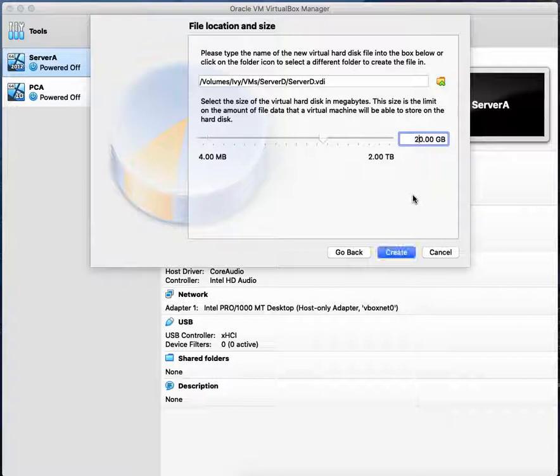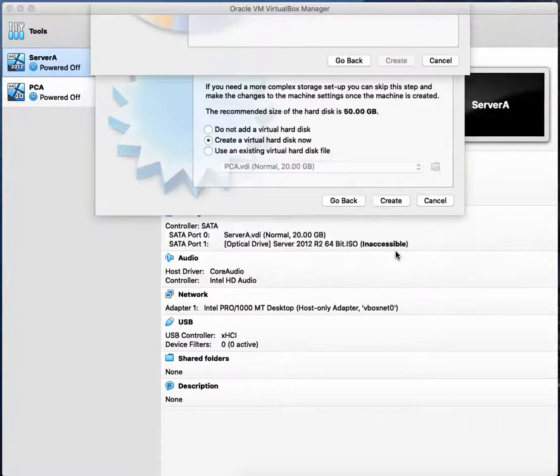So I advise you to lower it to a 20. You can even do 15 if you want. I think you can even do 10 if you want. But if you need more space, you can increase the size. So we're going to go ahead and hit create right here.